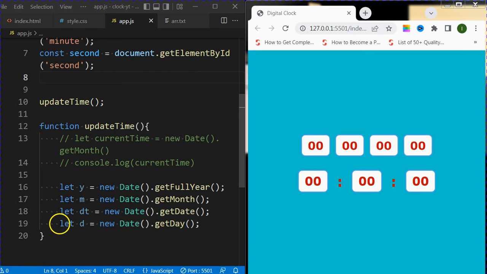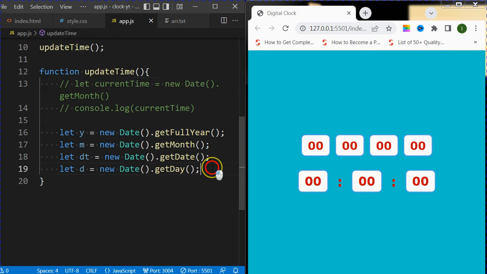Note that this method also returns values just like that of the getMonth method. That means today being Sunday, the getDay method will return 0. If it's Monday, it returns 1, and so on and so forth. We are done creating the functions that will return the date. Next is to make it appear on our page. So here we go.